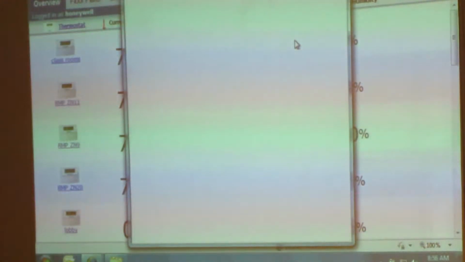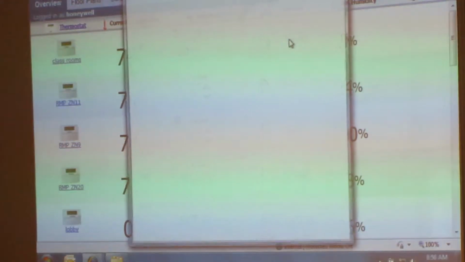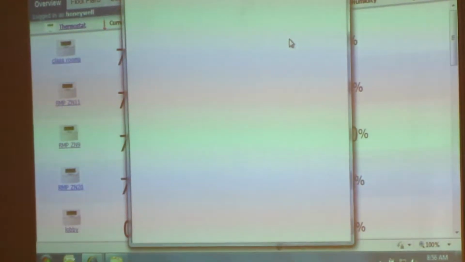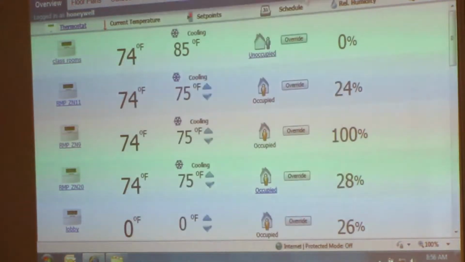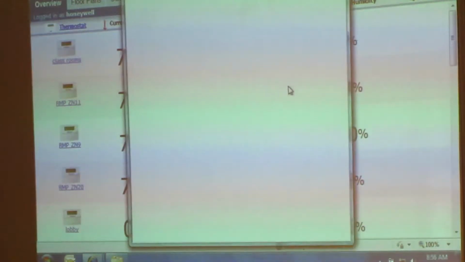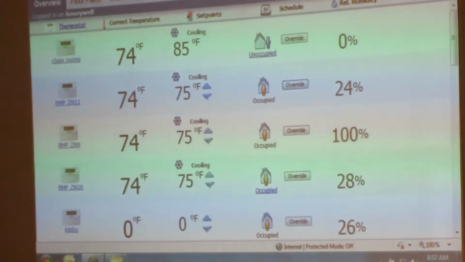A little slow here. Again. It's a blank. Should come up with the names on there.